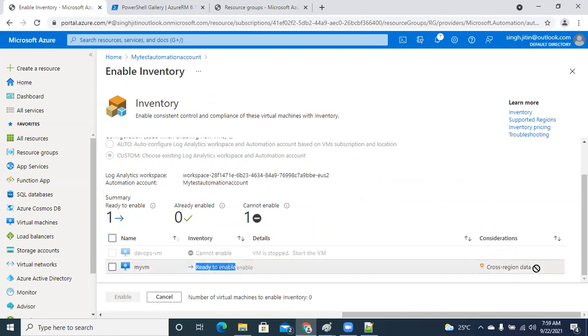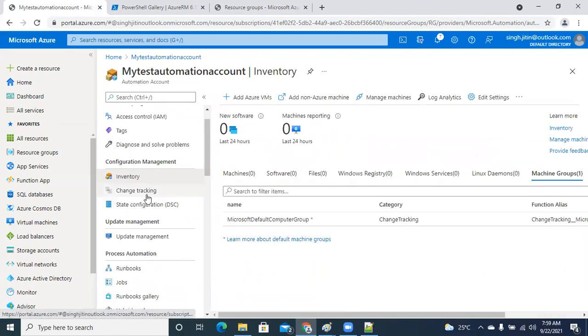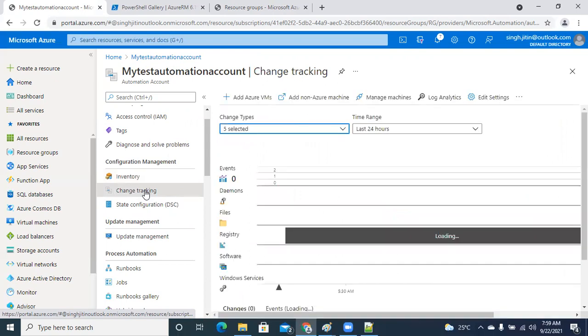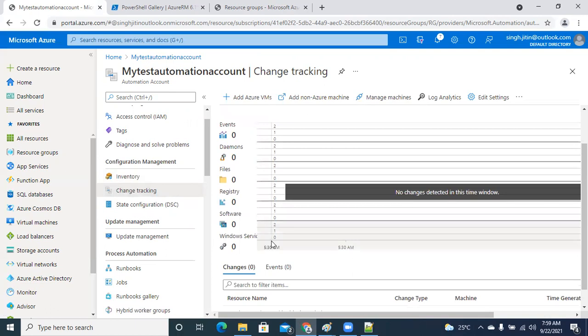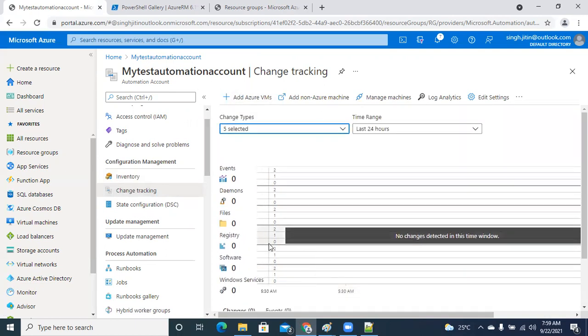And a consideration can be the cross region, because this log analytics workspace gets created in the East US2 region. Track changes can also be a helpful requirement, guys, which can help you track the changes on any sort of resources, any events, daemon, files, registry changes, right? So this is something that you can track over here for Azure and non-Azure resources.